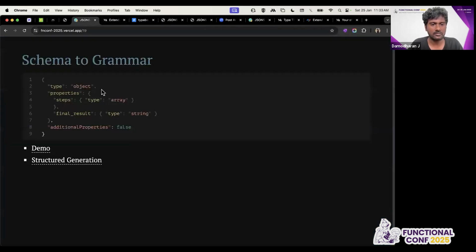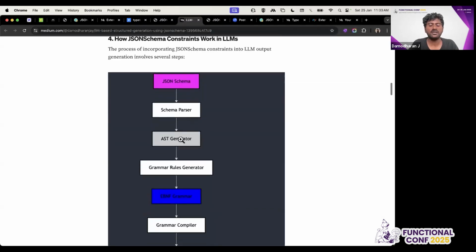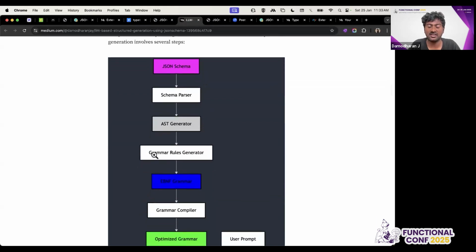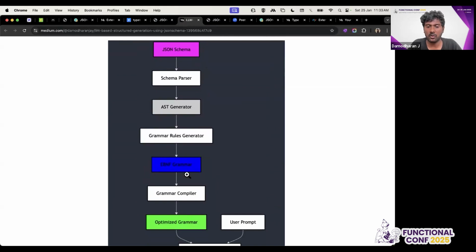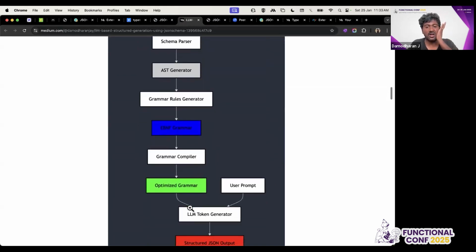So how does it actually do it? Whenever a schema is given, the schema is parsed and converted into grammar rules. This grammar rule is then given to an EBNF grammar, and then it is compiled to get an optimized grammar. So now, whenever there is a user prompt, the next token that is generated is not just generated from the prompt alone. It also consults the library. The inference time of the LLM actually does it.